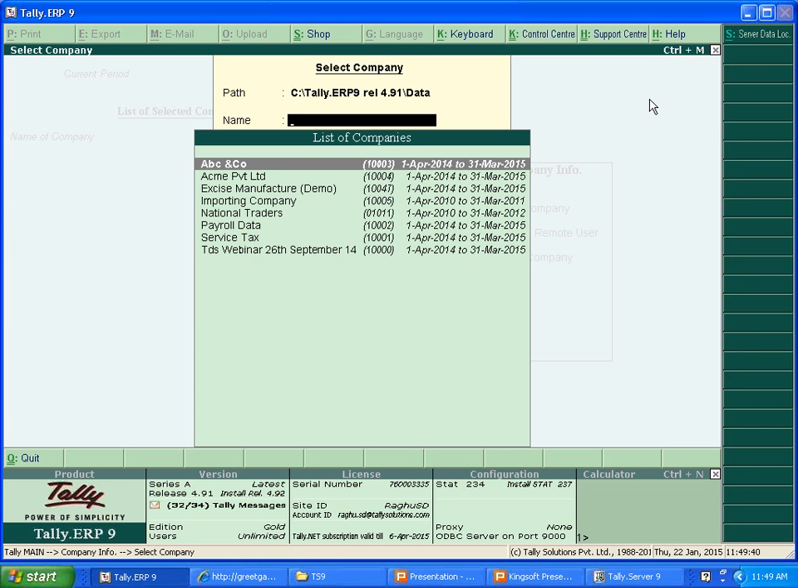If the data is kept on a system where there are no complete admin rights, then that particular data folder will not list the companies. Those companies will not appear in the list of companies, and it will give you no companies on disk.